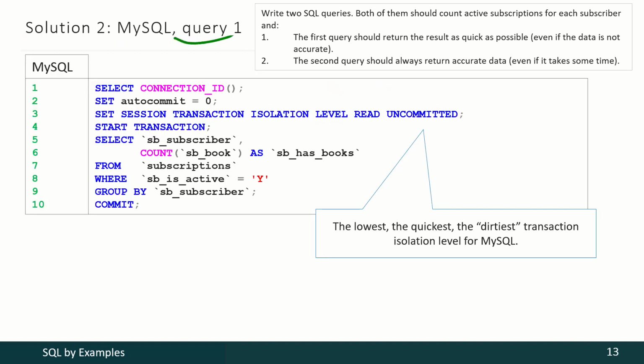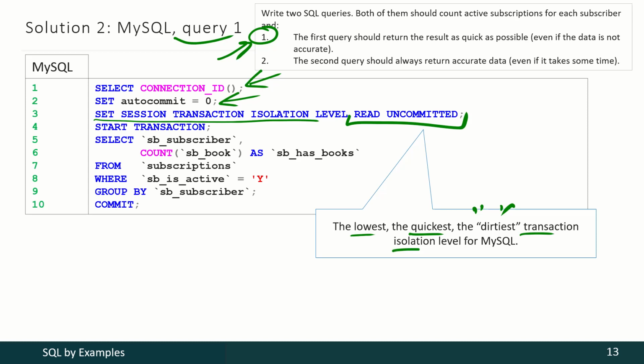So here is the first query for this first point. Once again we have to deal with this session ID, we have to turn off the auto-commit of implicit transactions, then we have to set the transaction isolation level to read uncommitted. That's the lowest, the quickest, the dirtiest transaction isolation level in MySQL. Then we only have to start the transaction, select the data, and finish the transaction.